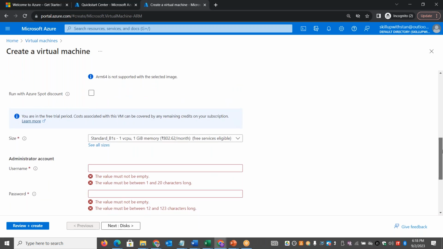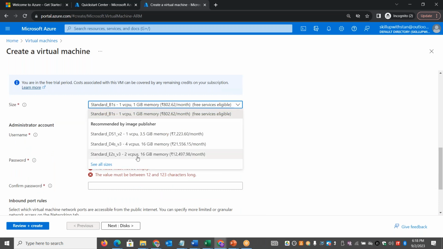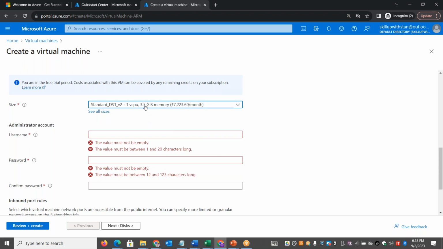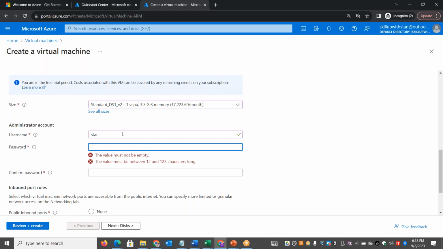So for now, it is for basic testing, right? So you can create one with one CPU, one GB. But if you want a higher size VM, you can also go and select a higher size system. I can just go with this one with 3.5 GB of RAM, and I can have a username and password.